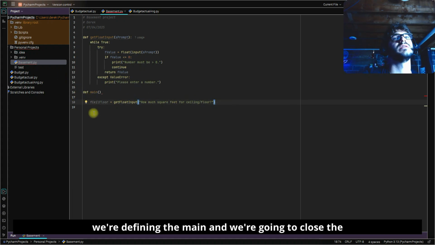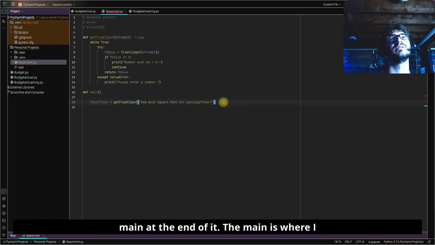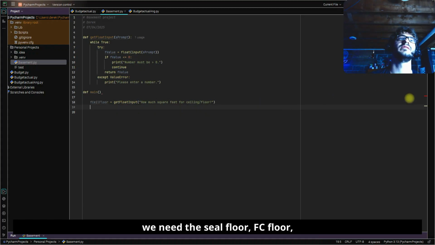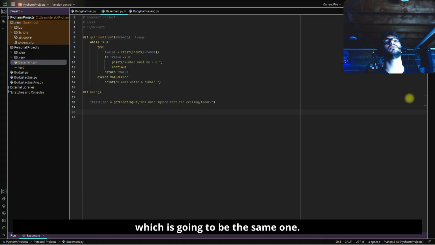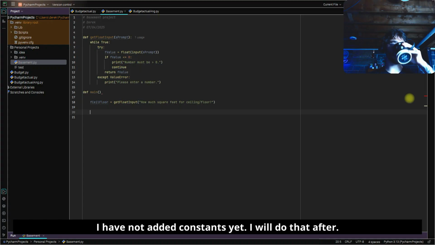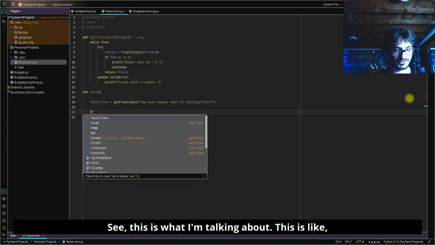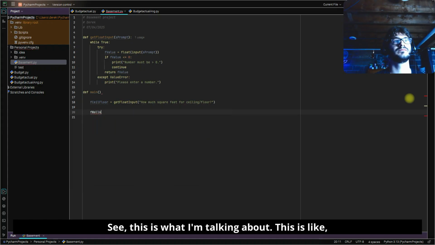So we're defining the main, and we're gonna close the main at the end of it. The main is where I think I said all the sauce is going on. But yeah, so we need the ceil floor, F ceil floor, which is gonna be the same one. I have not added constants yet. I will do that after. So the other thing is walls. We'll do F walls.